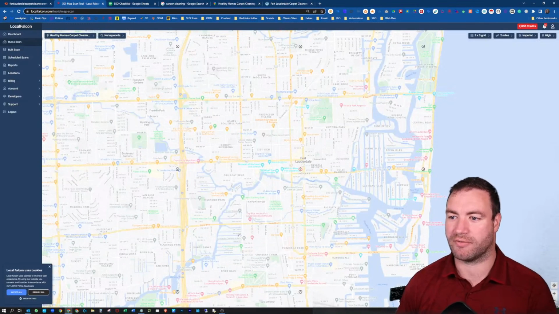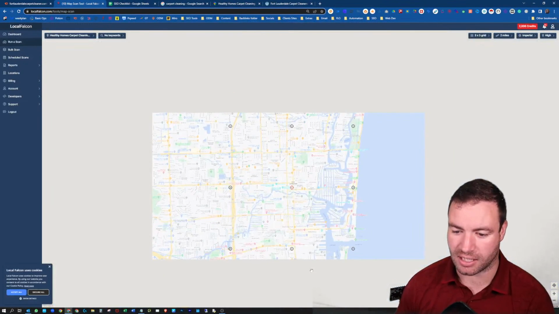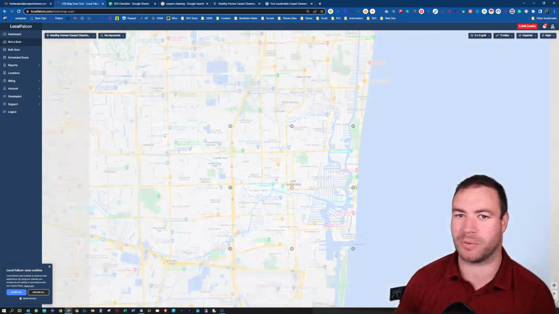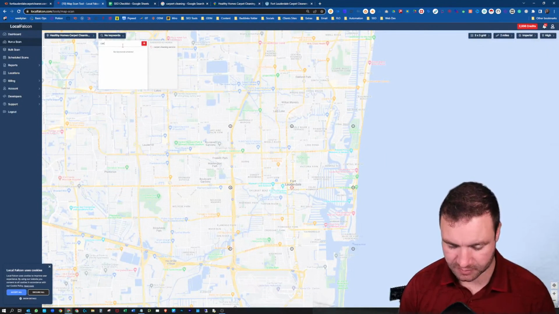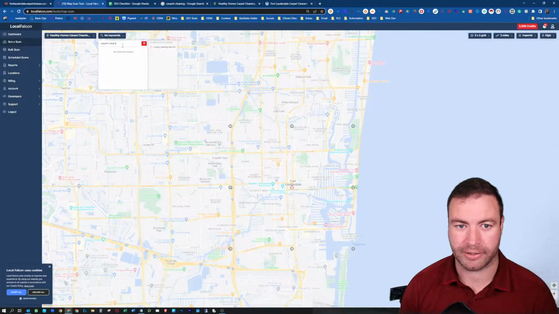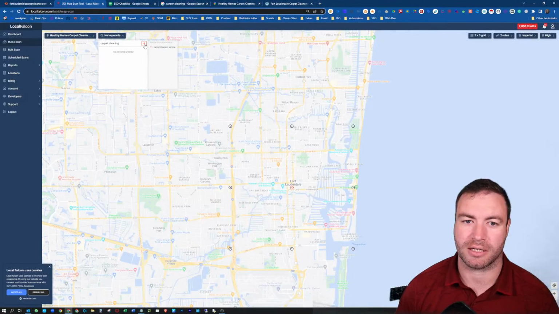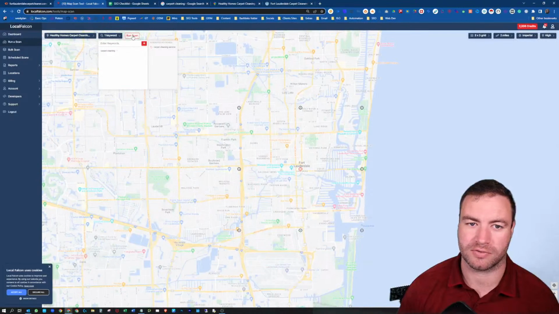So we can start to have a look. We can start to head down south near Hollywood even. Like, we can go bananas with it. So let's throw in the keyword carpet cleaning, because that's our target keyword. Let's throw that in there and let's run the scan.